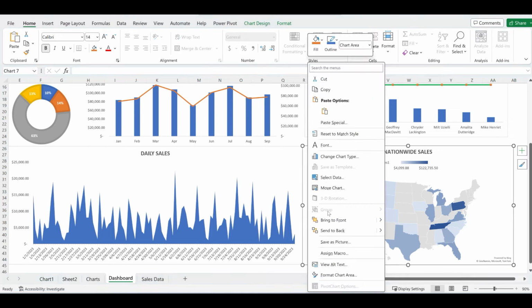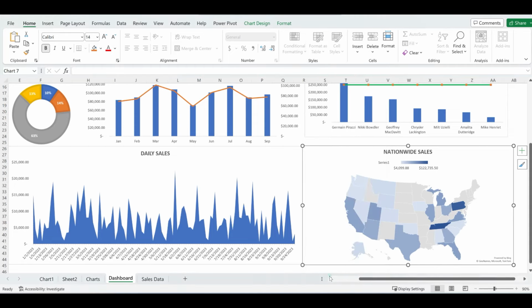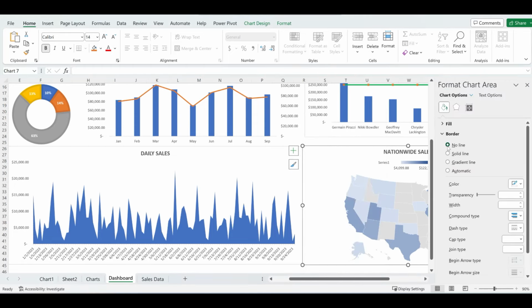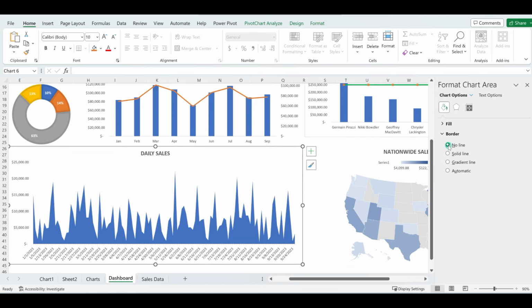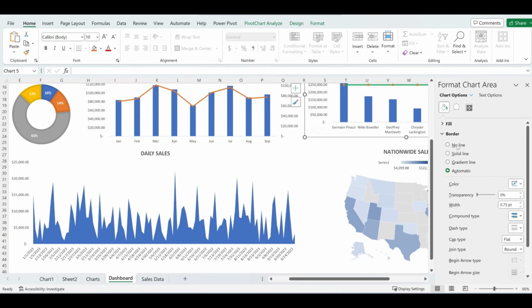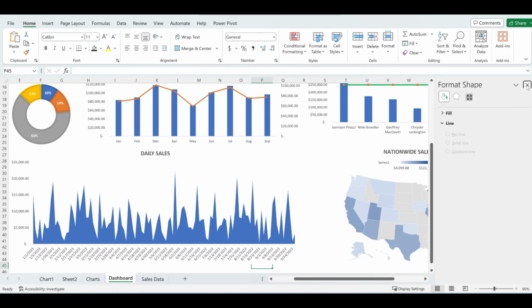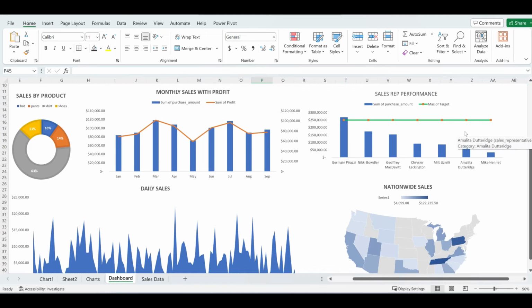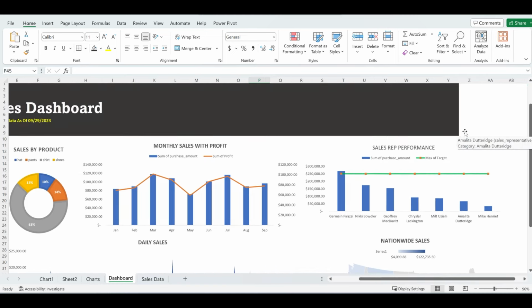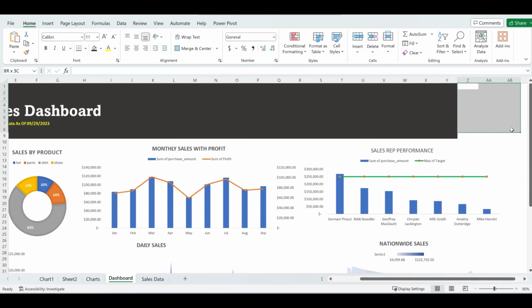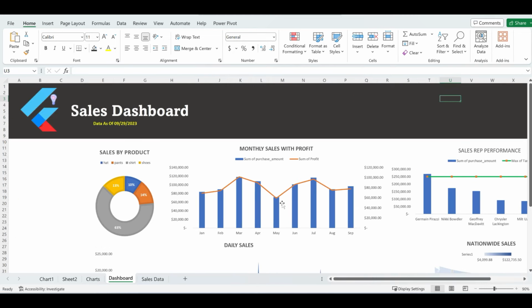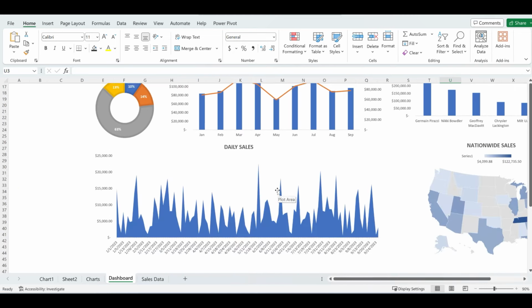I'll go here, right click, and then go to format, and then also click no line. Click this next chart and say no line. Click this other one and say no line, so we can get rid of all the lines. I'm going to close this for now. Okay, so now that we have all this here, we need to make this the same color as this, and let's see. Okay, now we have all the charts.